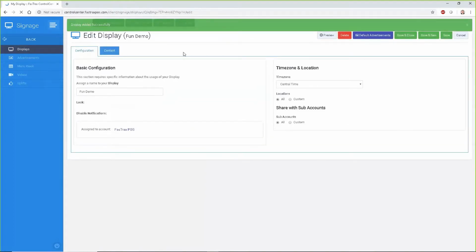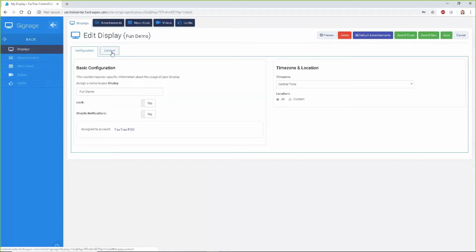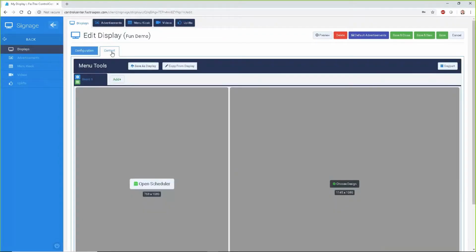Now we've saved this display called Fun Demo, and we have a new tab that shows up called Content. This is where you're going to spend most of your time. Content shows us the layout for the current board. The default layout is a tall, thin slideshow scheduler on the left that's showing slides of our advertisements, and a square static ad pro image on the right. Any place where we see open scheduler, that's talking about a slideshow. And any place that we see choose design, that's talking about an ad pro static image design.